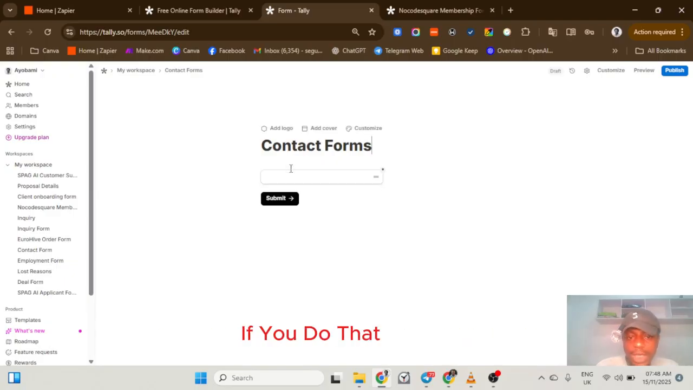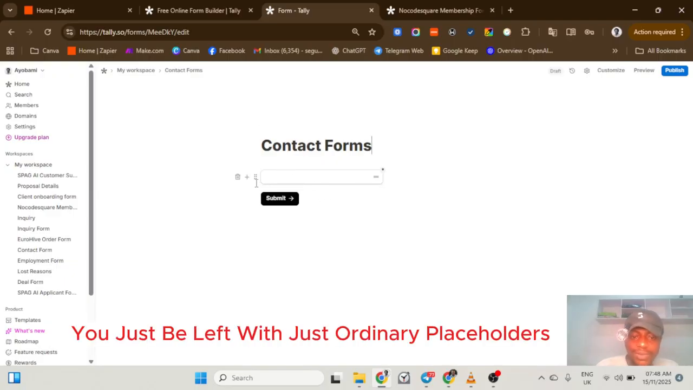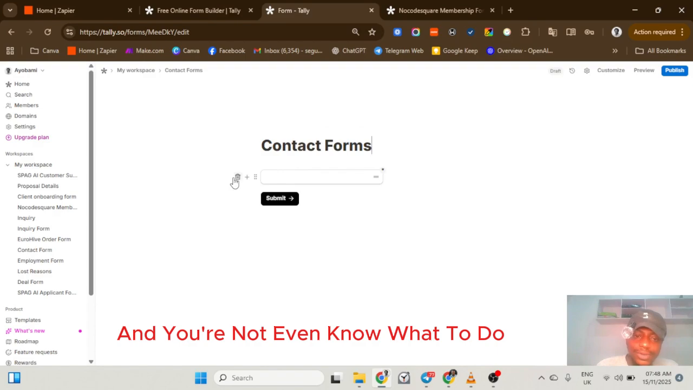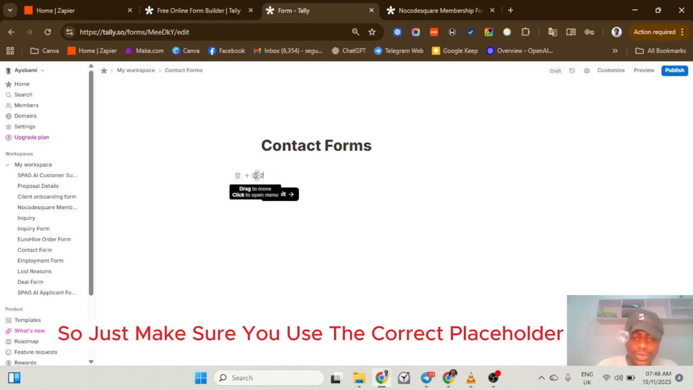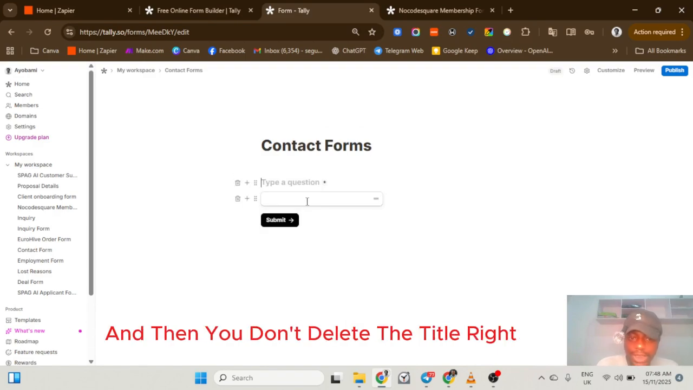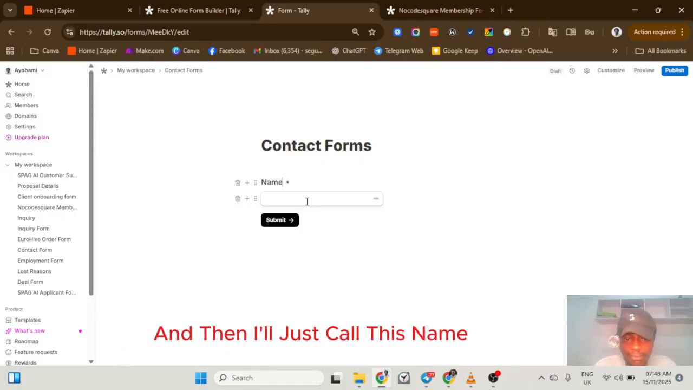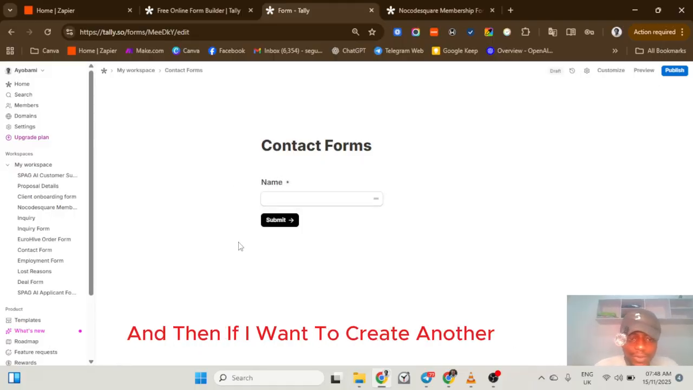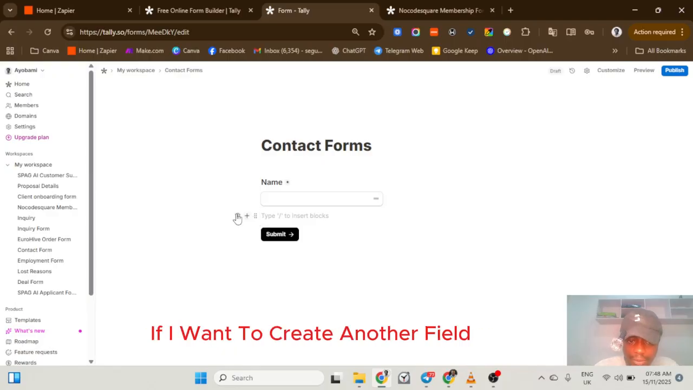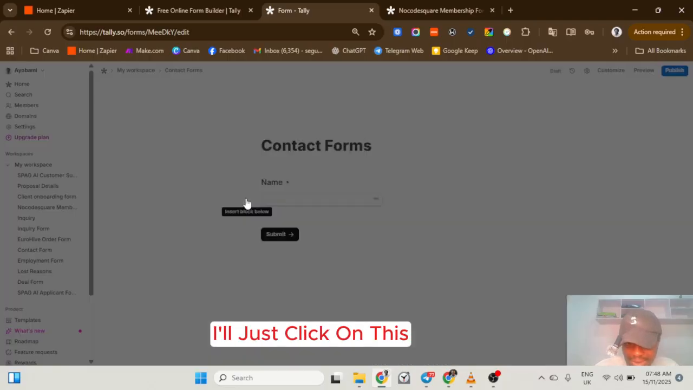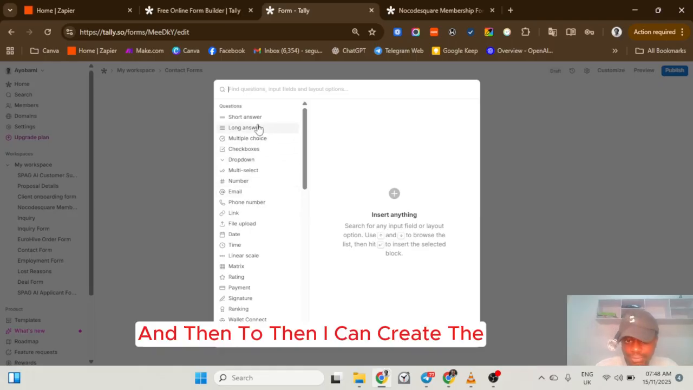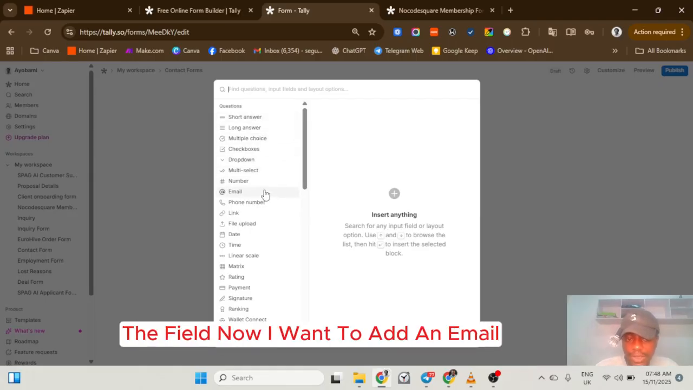If you do that, you'll be left with just ordinary placeholders and you won't even know what to do, right? So just make sure you use the correct placeholder and don't delete the title. And then I'll just call this name. And if I want to create another field, I'll just click on this and then I can create the field.